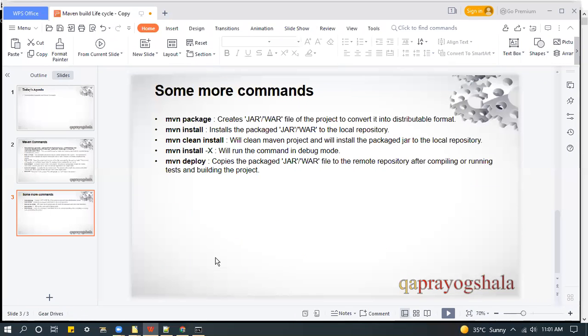Okay, there is one more command, that is mvn space deploy. Basically the purpose of this command is, let's say you want to deploy the code to the QA environment. There are different environments, like the develop environment, QA, UAT and so on. So let's say you want to deploy your code to the QA environment. In that case, developers mostly will use this command, that is mvn space deploy.